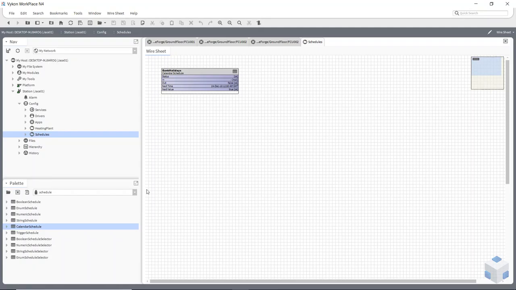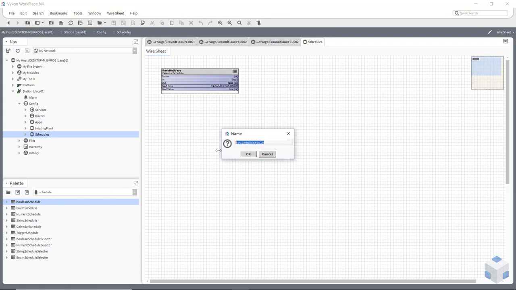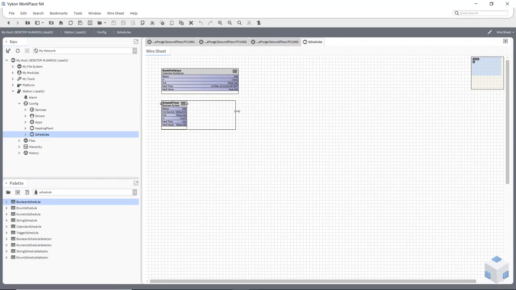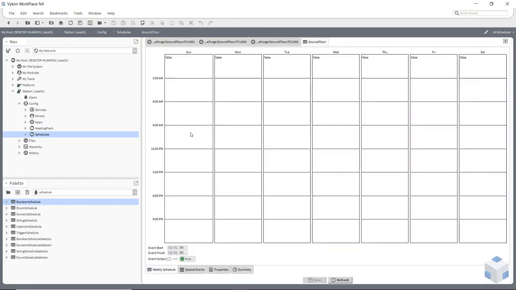Now I'm going to add a Boolean schedule. So this could be my ground floor, for example. If we double click on this one, you can see this is more like the type of schedule you might be used to seeing. To add a time into it, you can just drag down, and then once it's there, you can move it about, or alter it. You can also fine tune it by using these dates and times down the bottom.